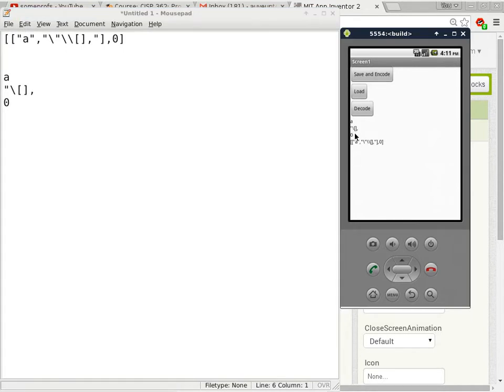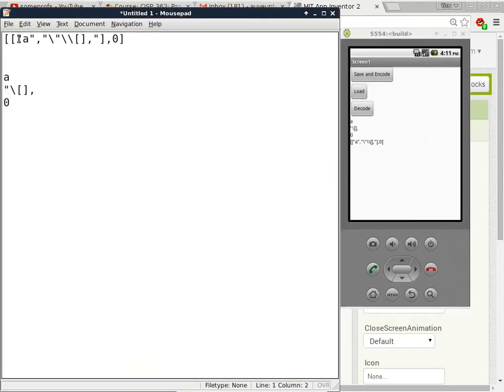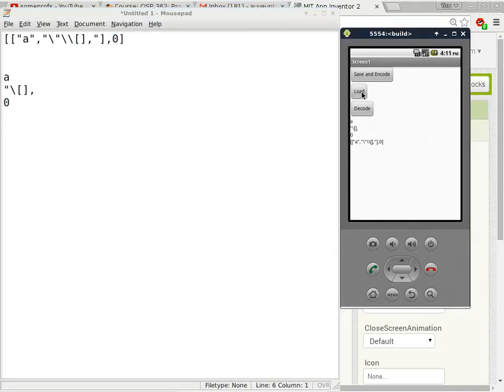If you look at these three items, this item here is the single letter A. This item here, even though it looks kind of convoluted, when it's quoted, it really is just a single double quote, a single backslash, open square bracket, close square bracket, and a comma. And then the last item is this 0 over here. So this is just a test. The load button is really just to test to see if I can save a list into TinyDB and then read it back as a list. And the experiment was successful. It was able to do that.